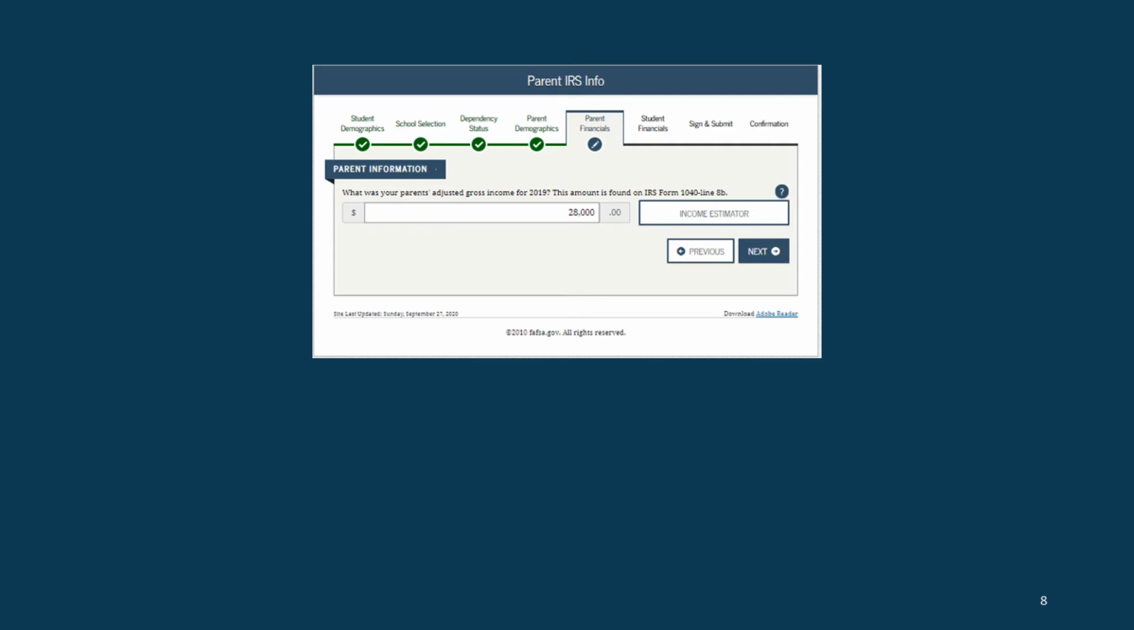If your parents are married or unmarried but living together, and they filed separate tax returns, you will need to add together the amount from each return to complete the income section.